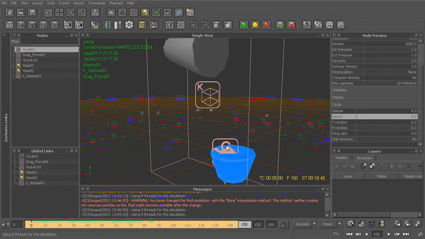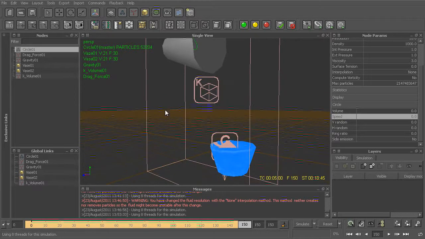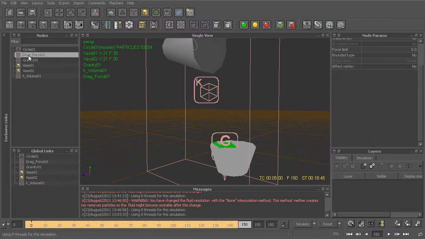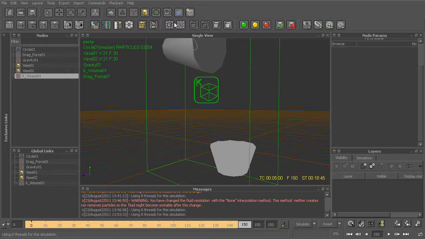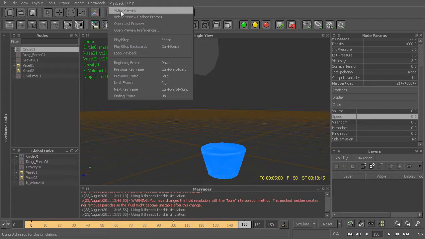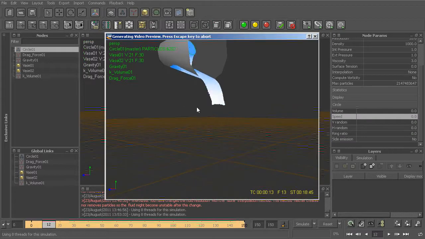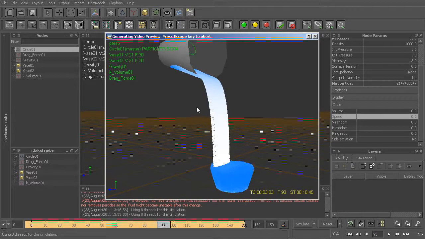Okay, then once we have that simulated, we can take a look at what this is going to look like back within our video preview. Just to make this a little bit easier to see, I'm going to take things like my drag force, my gravity, and even my volume, and I'll make all of those invisible. So now let's come back and go to our video preview. All right, we'll let that play through so we can see our fluid starting to fill up.